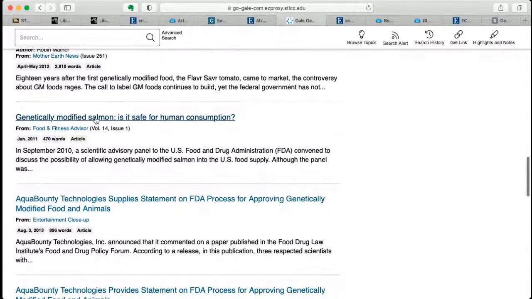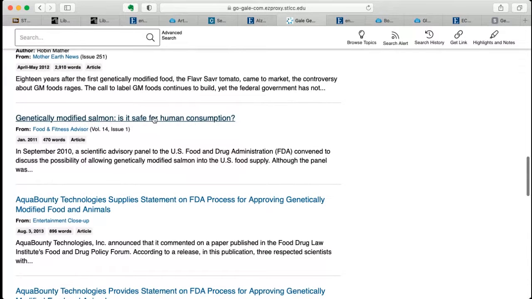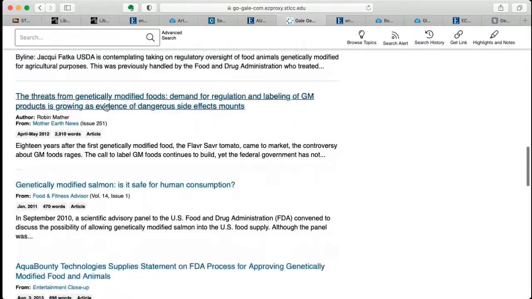Here's a question: genetically modified salmon, is it safe for human consumption? So you could go with a particular kind of food too, right? But that's how you use this particular database. If I said, oh, I want to take a look at this article and see what it says, I'm going to click on the title.